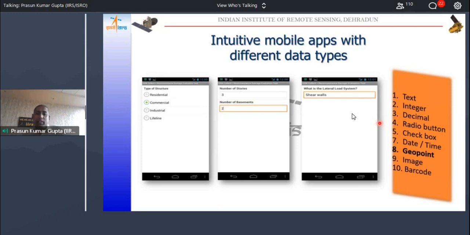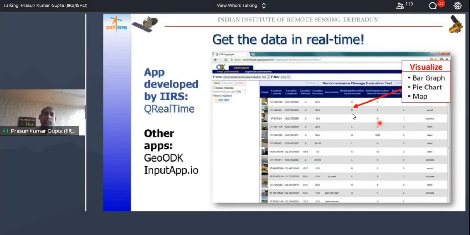This makes life very easy in collecting data, and all this data gets updated in real time on the server. This is an example where along with the location, there are images and other attributes which have been collected from the field. The text data or the nominal and ordinal data can be made into bar graphs and pie charts, and the locations can be made into maps and so on.